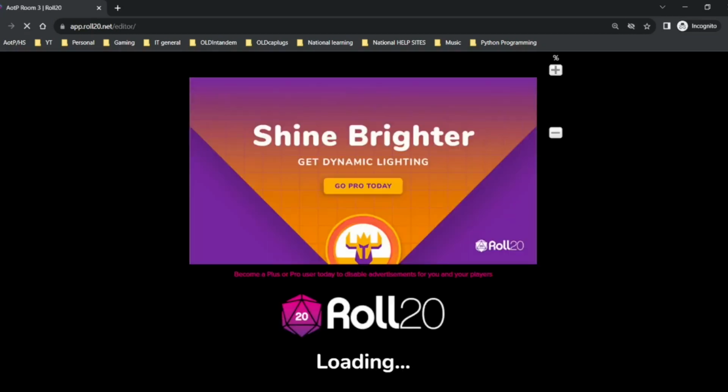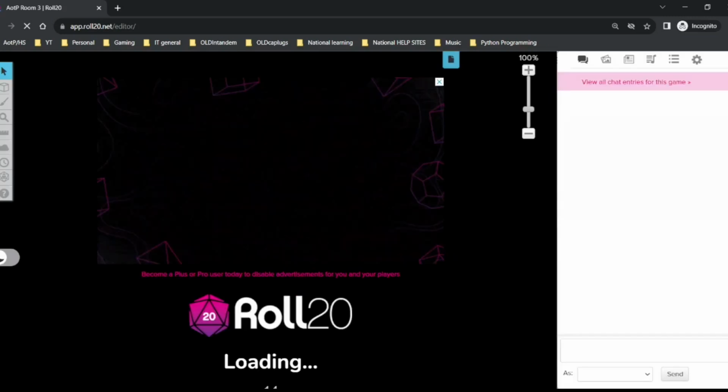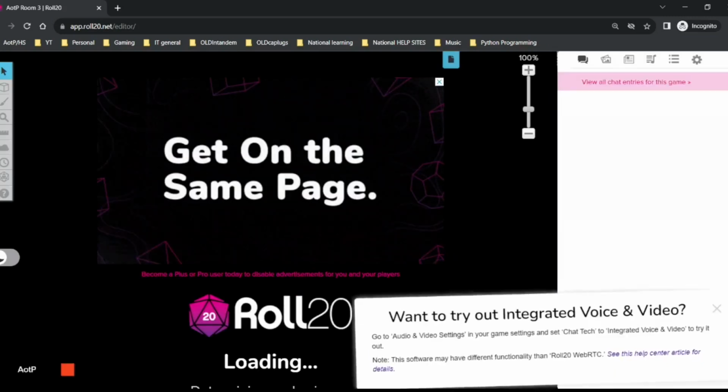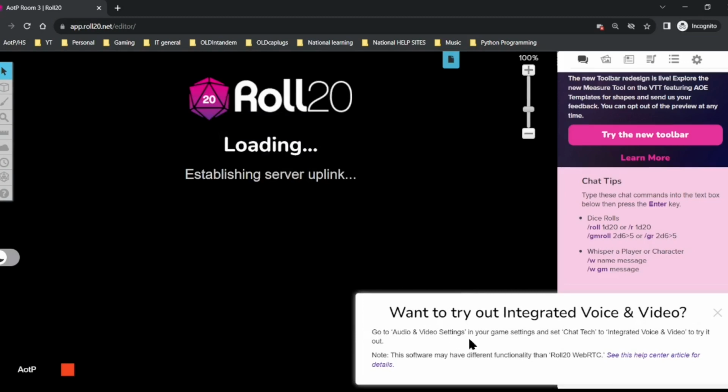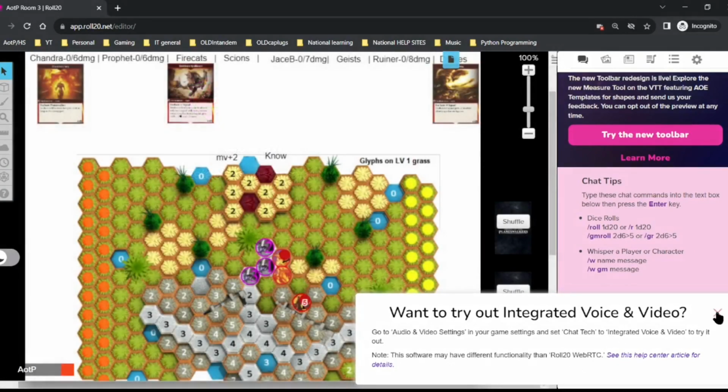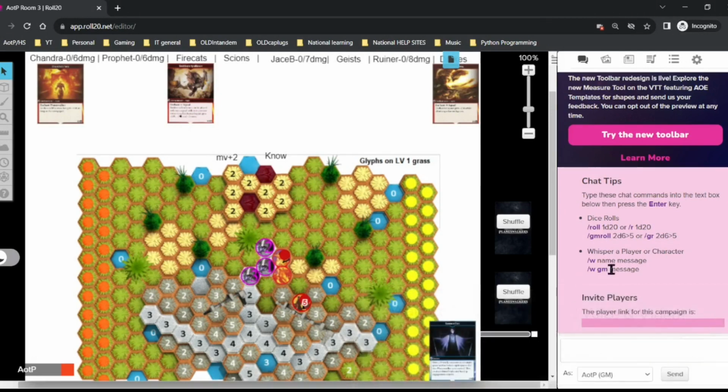You'll get a loading screen. This is fine. It takes maybe 10 seconds, give or take. You might get pop-ups that say it'll walk you through a tutorial. So I'm going to close this. I'm going to close this tryout integrated voice and audio. Just to let you guys know, I typically just use Discord for voice chat. Feel free to close those tutorial windows.